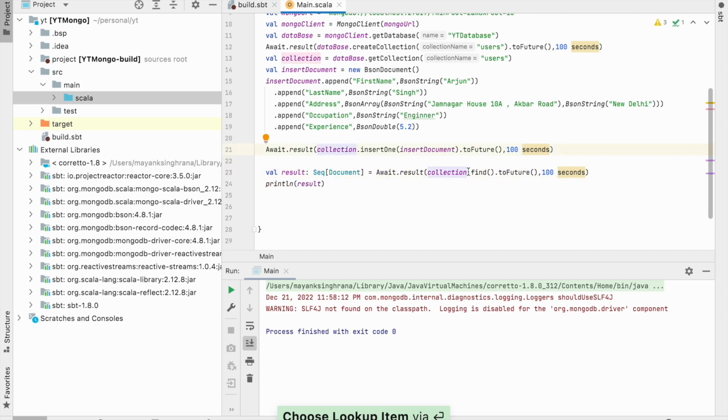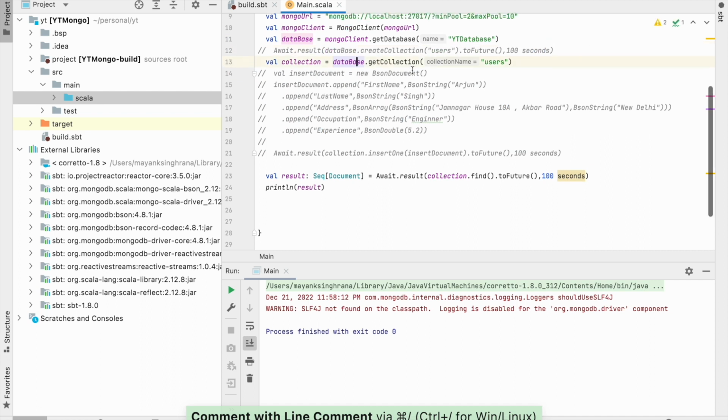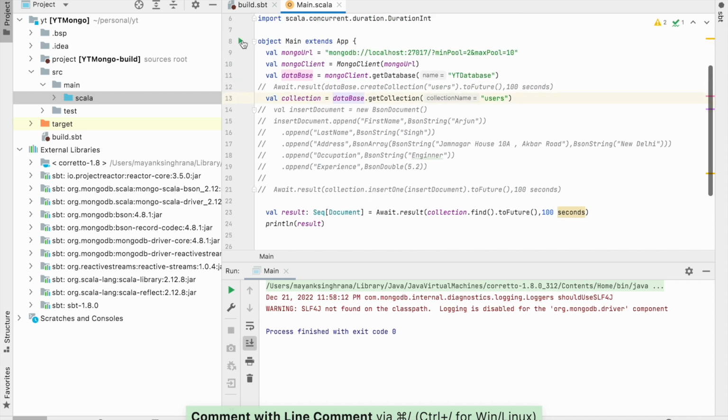But before, I think we should comment this part, insert document and creation of collection. Those already happened. I'll just run the main.